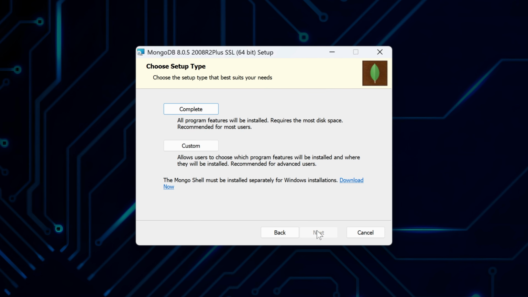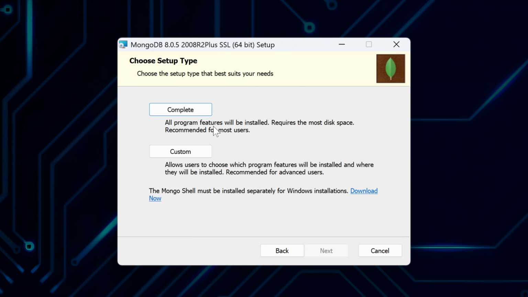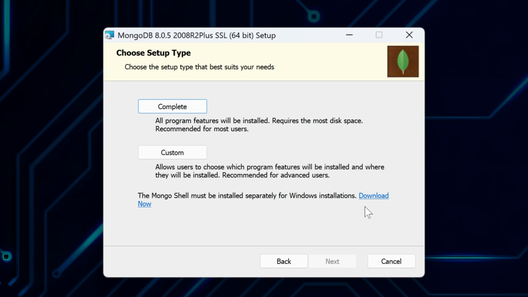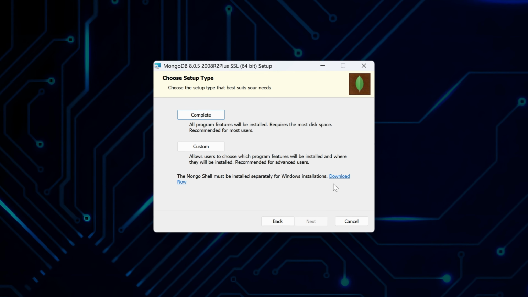Now in the Setup Type window, you can choose between Complete and Custom Installation. Unless you have specific needs, go with the Complete installation. Pay attention to the note saying, the MongoDB Shell must be installed separately for Windows installations. This means you'll need to download it separately if you want to use MongoDB through the command line. Let's postpone this for a moment, we will get back to this. Now choose Complete to continue.